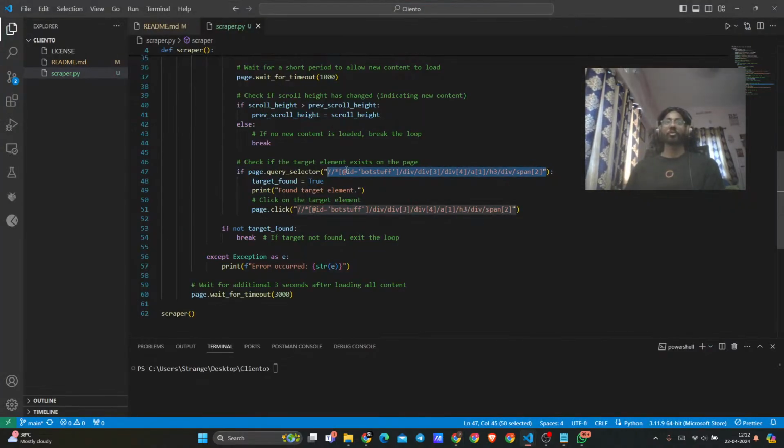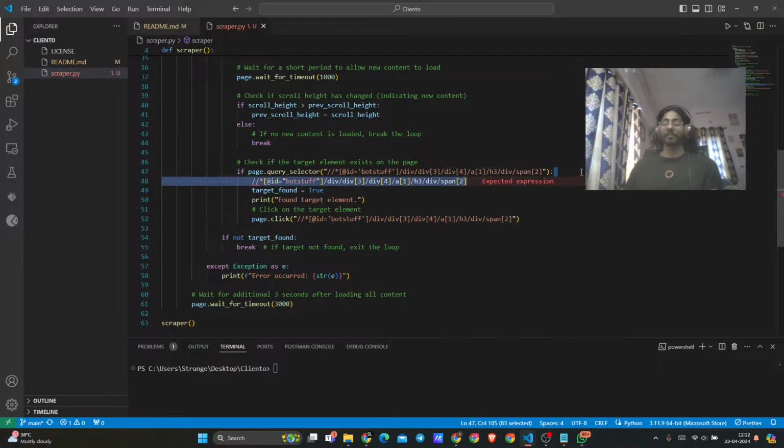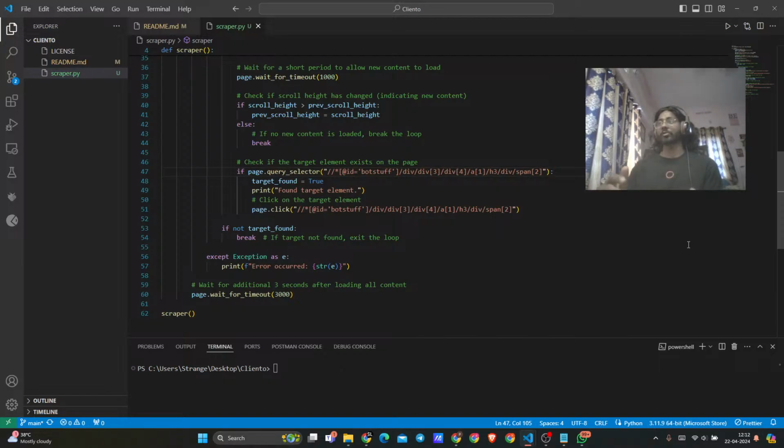You can go to full XPath. You can go to JS path. It is not a big concern. So we have the same XPath as you see here, because XPath does not change for a specific element in a page. Even if it is loading the page again, the XPath will remain the same.